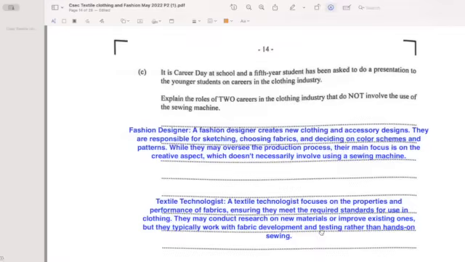All right, so fashion designer creates new clothing and accessory designs. They are responsible for sketching, choosing fabric, and deciding on color scheme and pattern. While they may oversee production processes, their main focus is on the creative aspect, which doesn't necessarily involve using a sewing machine. All right. Another one will be a textile technologist.